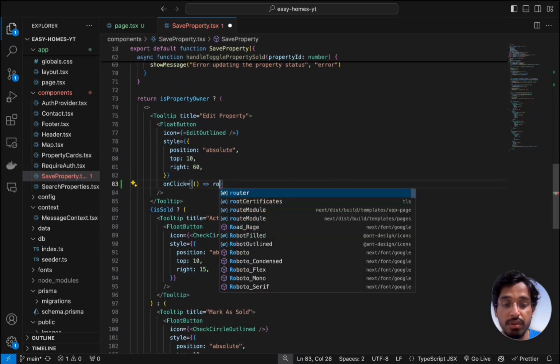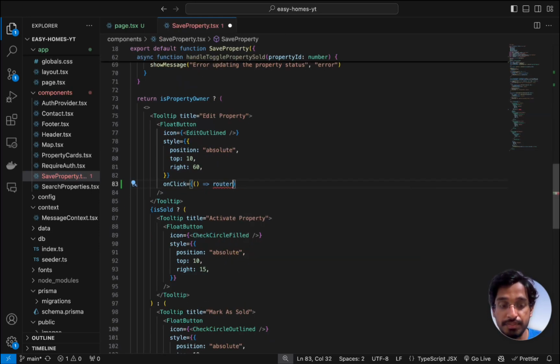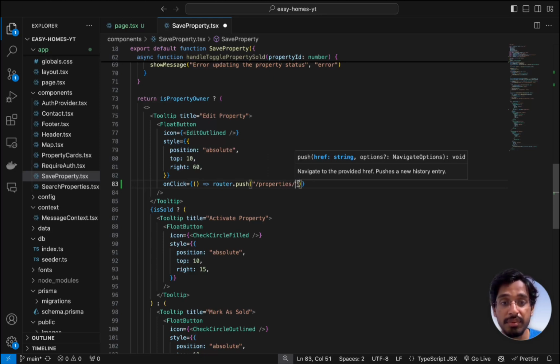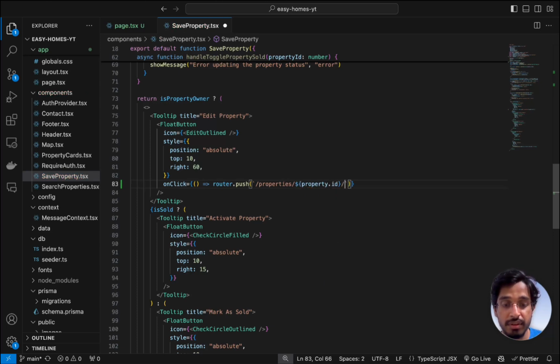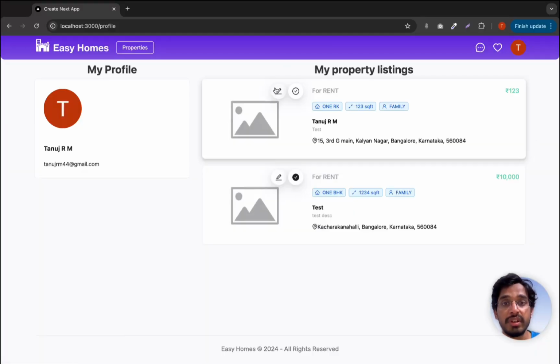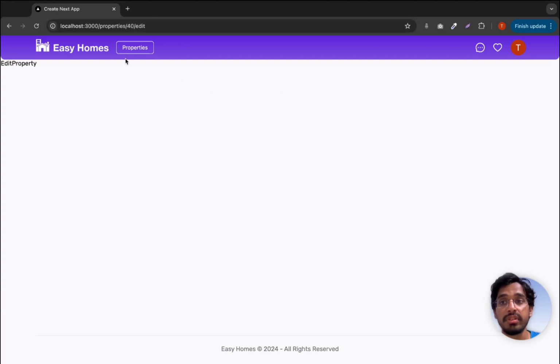Now we can do router.push to the properties slash the id. This should be a dynamic string so that we can interpolate the value of the id, which is coming from property.id, and then edit. Now if I save this, within the profile page, when I click on this edit property, it should take us to the edit page. There we go. So this goes to properties, then the id of the property, and then edit.